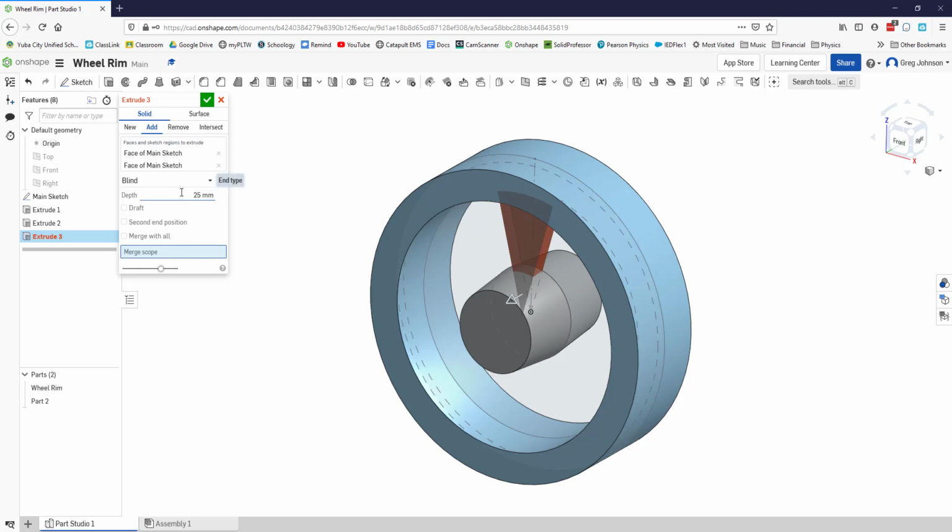Okay, it is blind, it's 25. Now the merge scope is the things you want to merge this thing to, and we want to merge it with the wheel rim and that part 2. And what that's going to do is turn all of this into a single feature. So let's go ahead and do that.